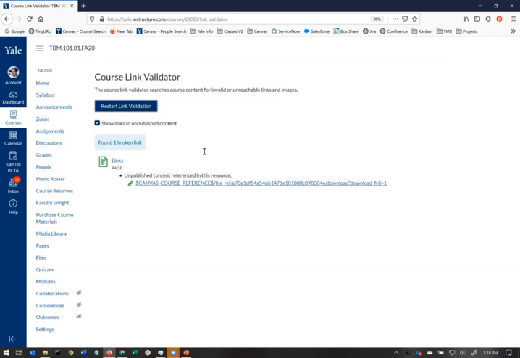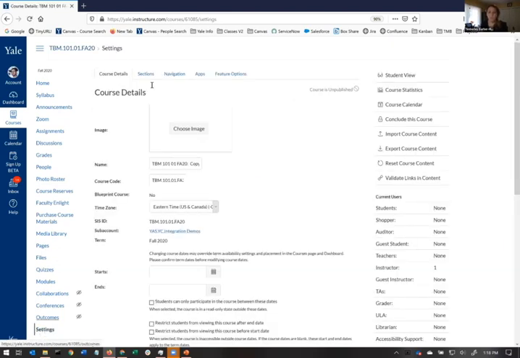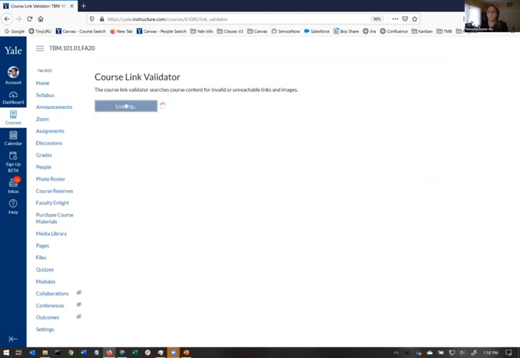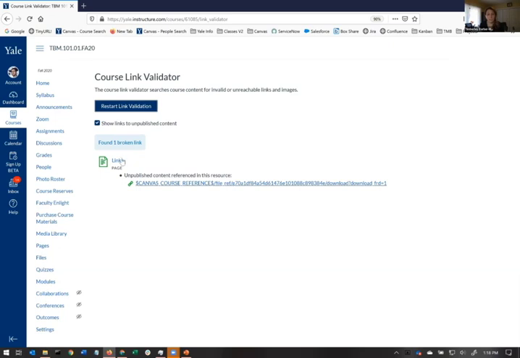Sure. Thanks. So in terms of finding the link validator tool, you go into settings. And then over on the right hand side is a button for validate links in content. And then once you're here, you would click on start, and it will now check through your course to find if there are any links that are pointing to an old course site or any links that are just broken. Once that process is done, it will provide you a list of things that may need to be addressed. And then you can just click on that item and it will show you where to go.